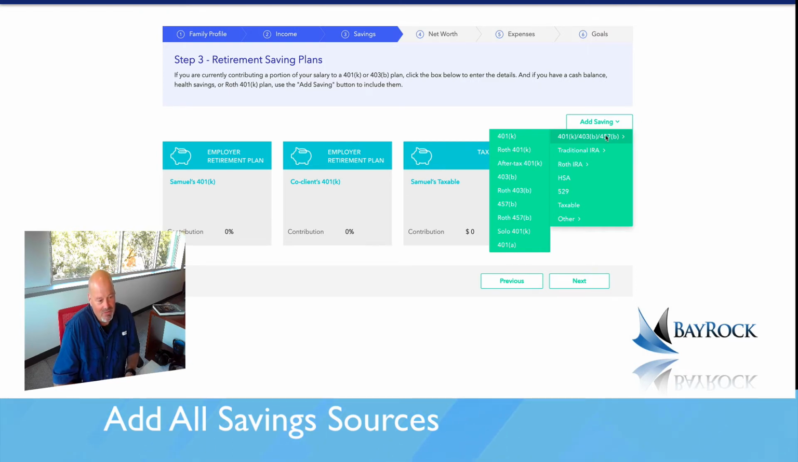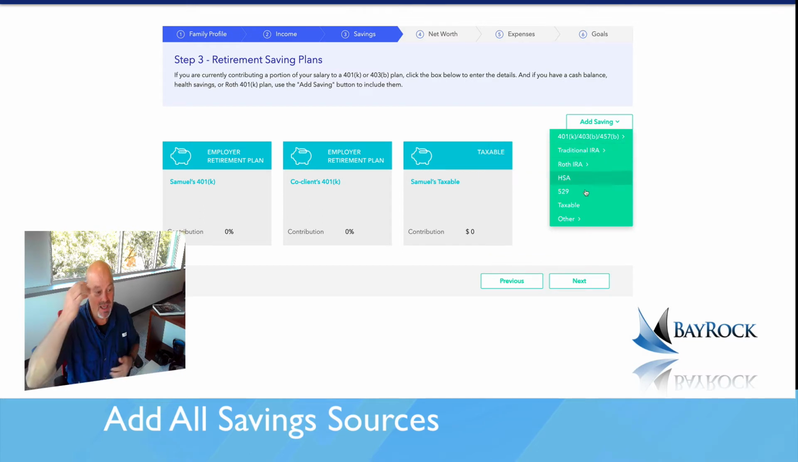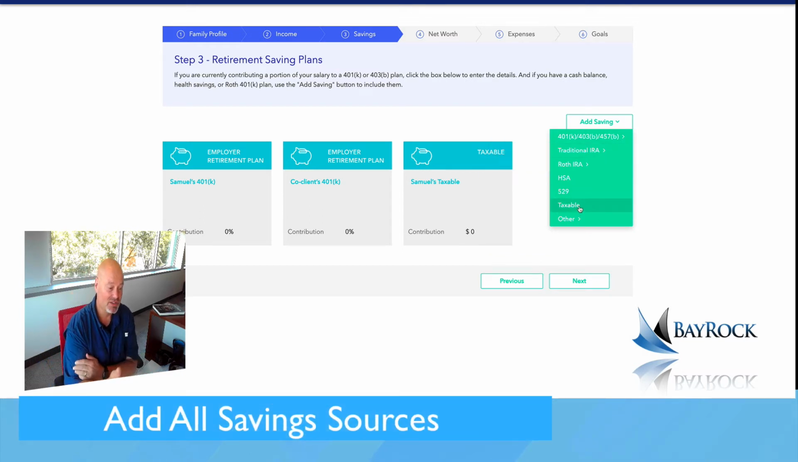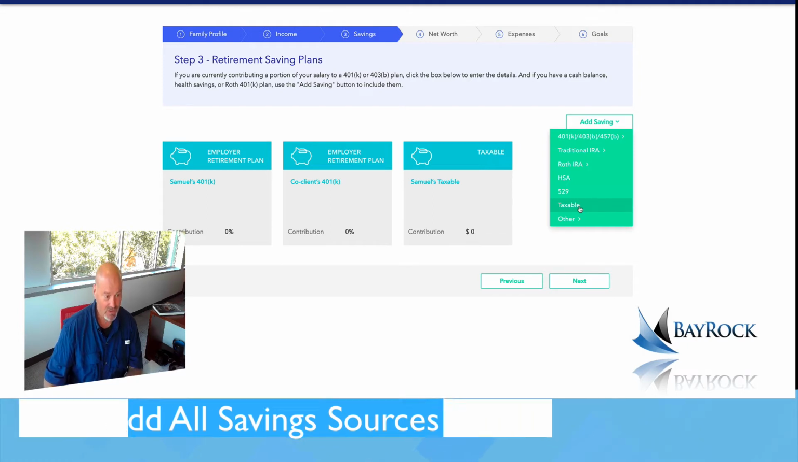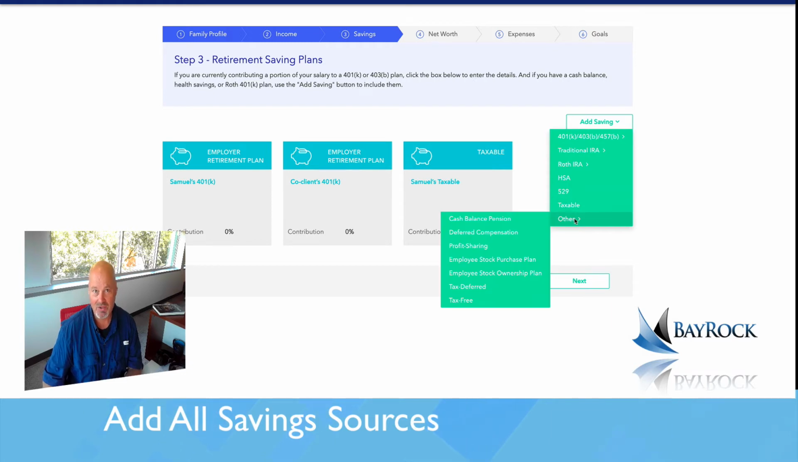You have these different types of retirement accounts: Roth IRA, Roth 401k, 401k, after-tax 401k. You see a list here on the screen. And then you have taxable. So a taxable savings account could be a brokerage account, it could be a credit union, it could be a savings account at a bank. And then we have other. These are other savings vehicles: cash balance pension, deferred compensation, profit sharing, employee stock purchase plan.